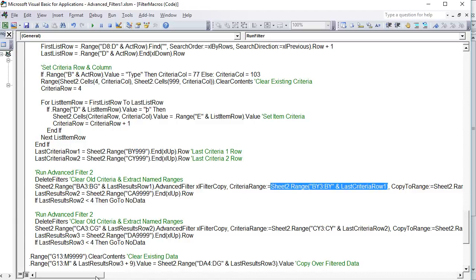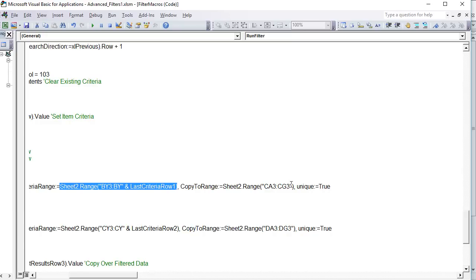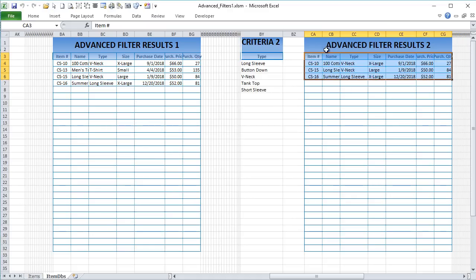And where are we going to copy that to? CA3 to CG3 and unique. Where are we going to copy it to? CA3 to CG. Copying it right there. That's it.